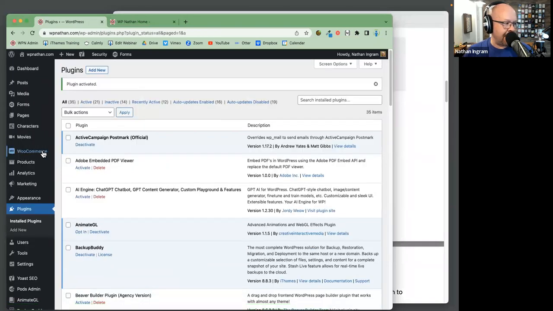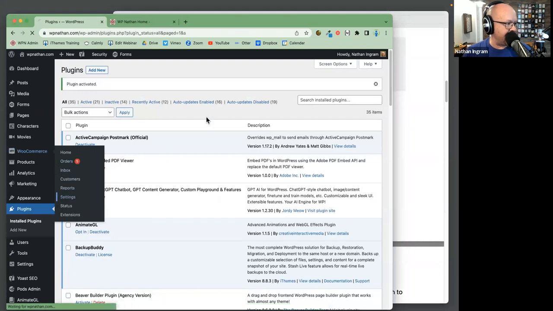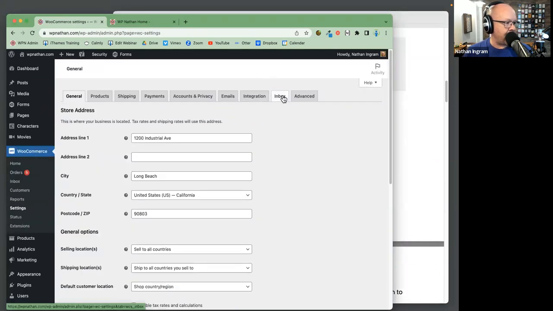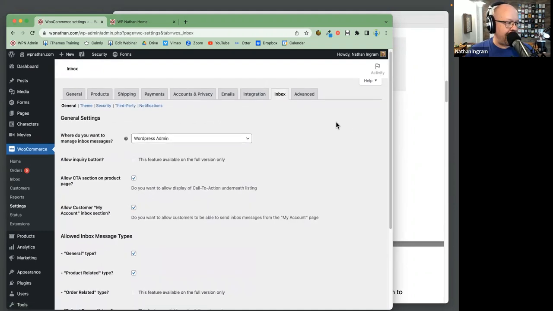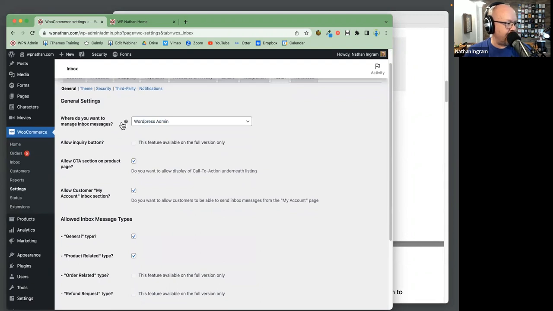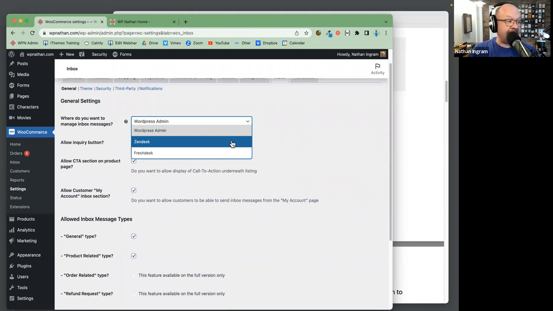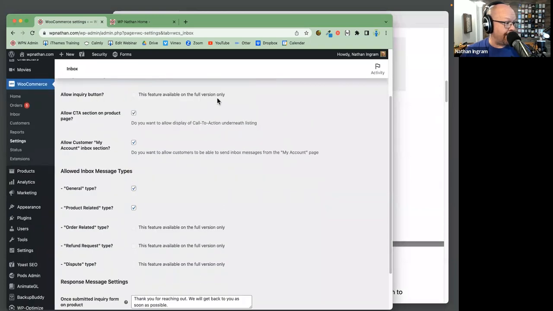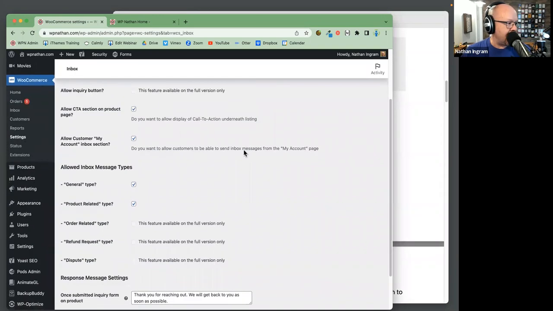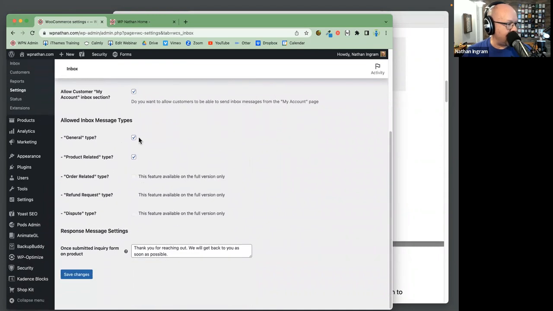So we will activate this plugin, and right here under settings, there are some settings. So let's open up the Inbox tab, and we have some questions. Where do you want to manage the inbox? Look at this. It actually will even connect to ticket systems like Zendesk and Freshdesk, and they promise more to come. So this can actually send a message right directly into your ticket system, which is kind of cool if you have a big operation. There is a pro version that has some more things. And so there's just a few little options here.